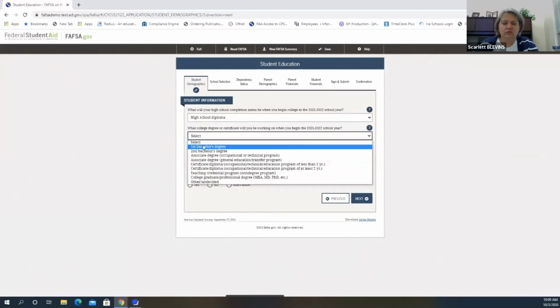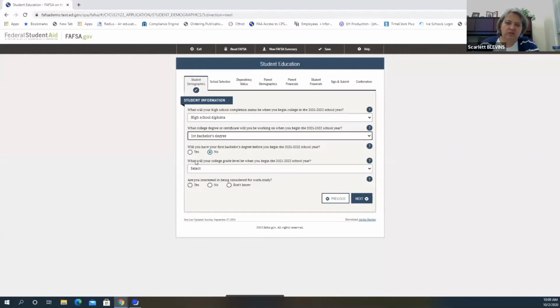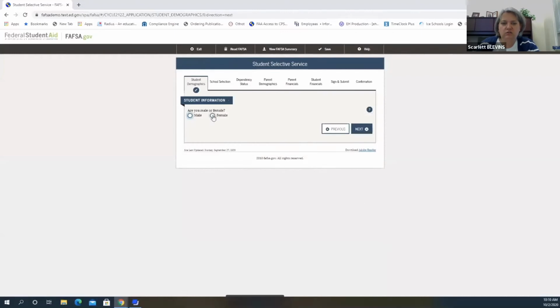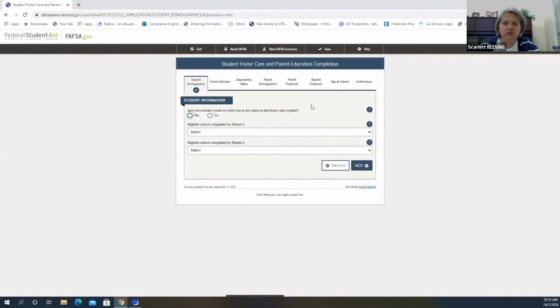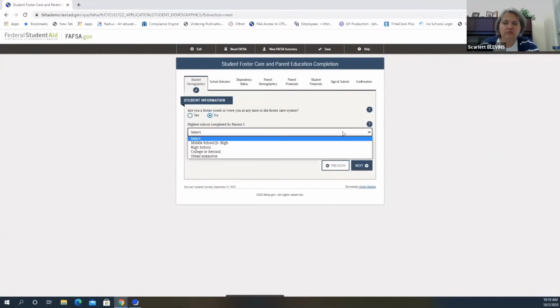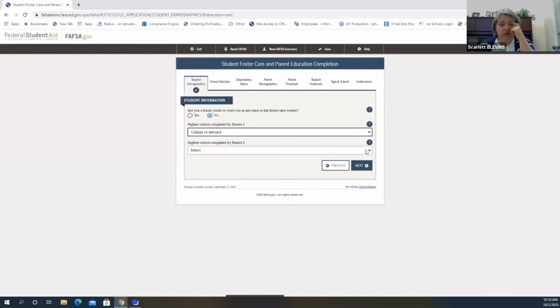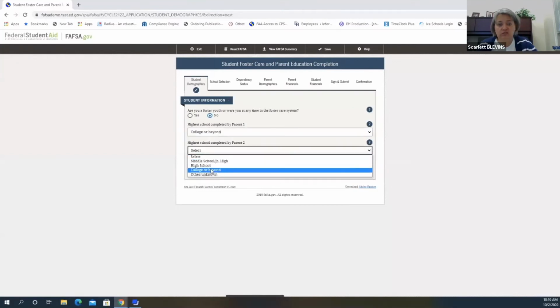And it's going to ask if you're working on your bachelor's or master's. It's going to ask if you've had a first bachelor's degree before, and then it's going to ask for your grade level. And then this asks for your work study. If you're interested in work study, that lets students know. There's a gender question. And then if you have a driver's license, that's one that can be skipped. It's not required if a student doesn't have one. It's asking if you're in the foster system. It also collects parents' high school completion right here.